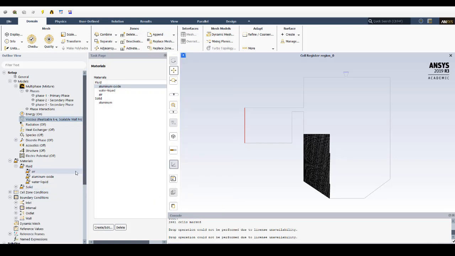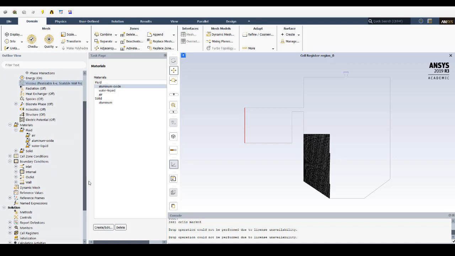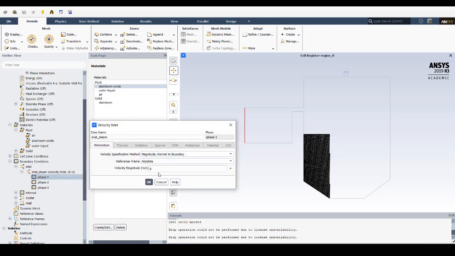Next, go to boundary zone conditions. Go to inlet for phase 1. So phase 1 is air. So here air doesn't have any velocity at the inlet. So the blue color edge is the inlet. So the velocity is 0.